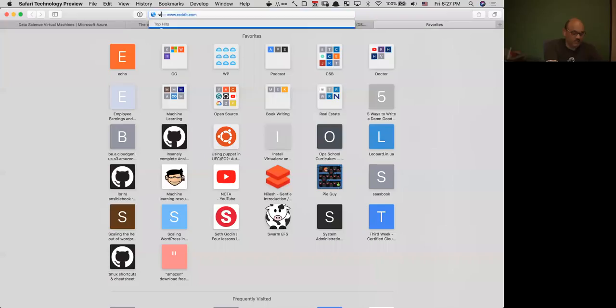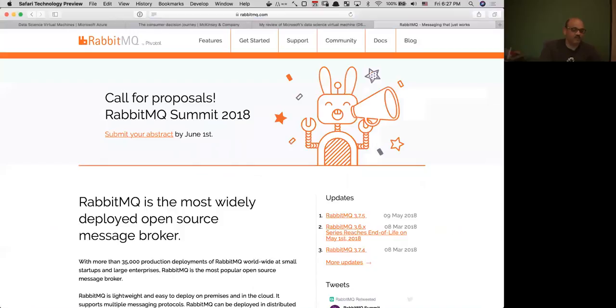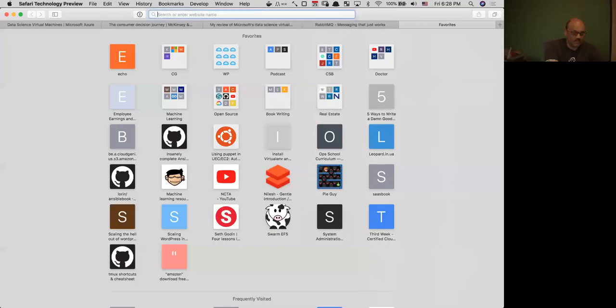And so SQS is basically a queuing service called this. That is one of the implementations in open source that you can see. RabbitMQ is a queue. Amazon SQS is also a queue.